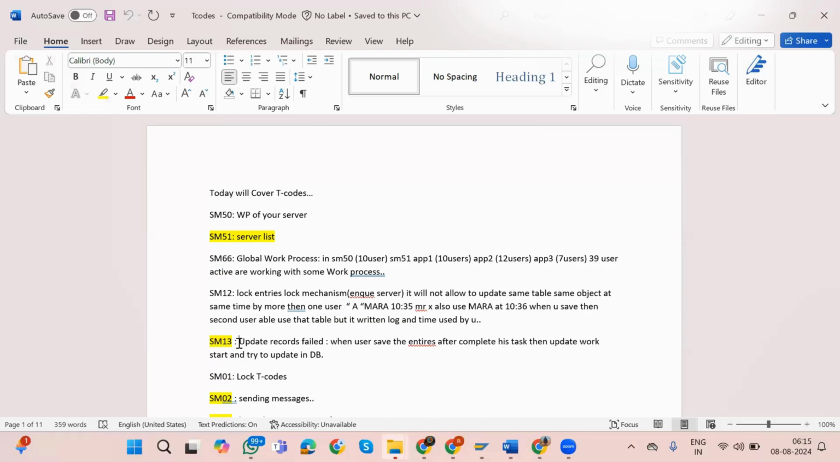If you find any failed update, immediately inform the user or the owner saying that yesterday we found this entry, this update has failed. Please recheck with the concerned person. For example, if they save some PO and the update failed, it means the PO won't be saved properly in the database. You have to take immediate action on that. Every day morning, you have to check T code SM13.